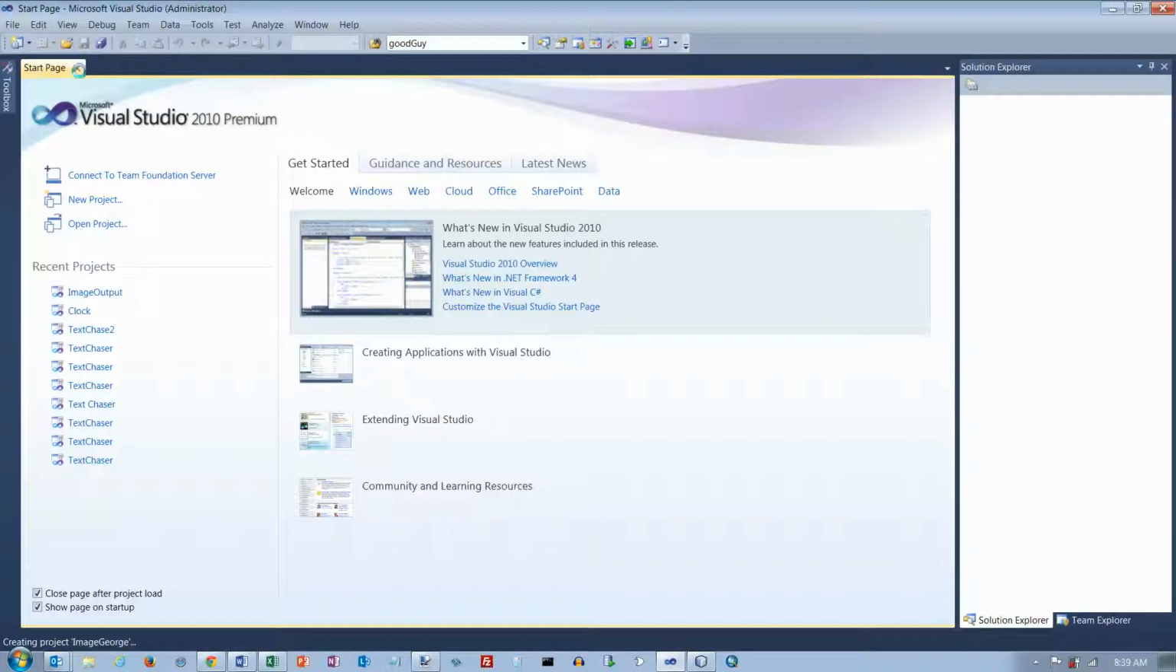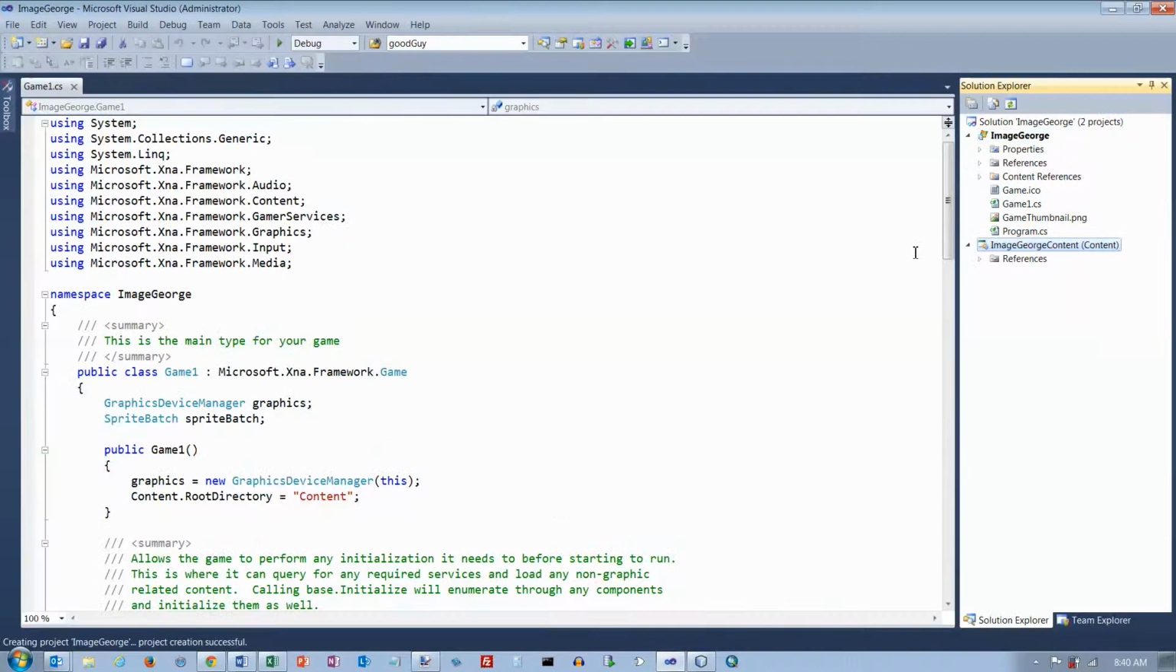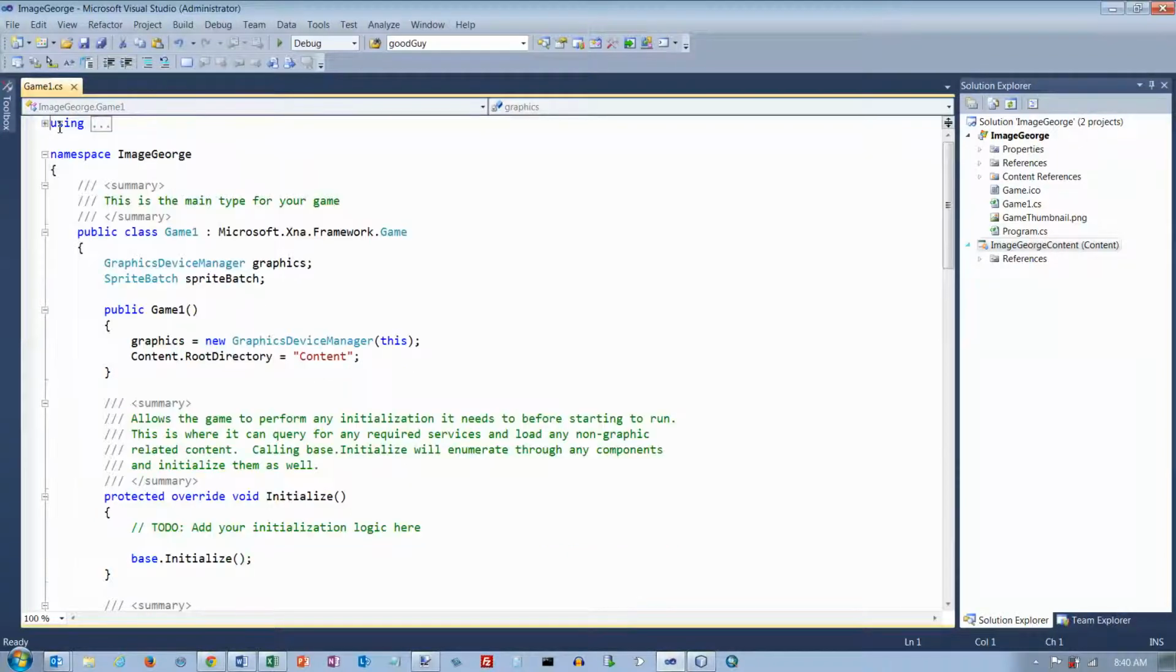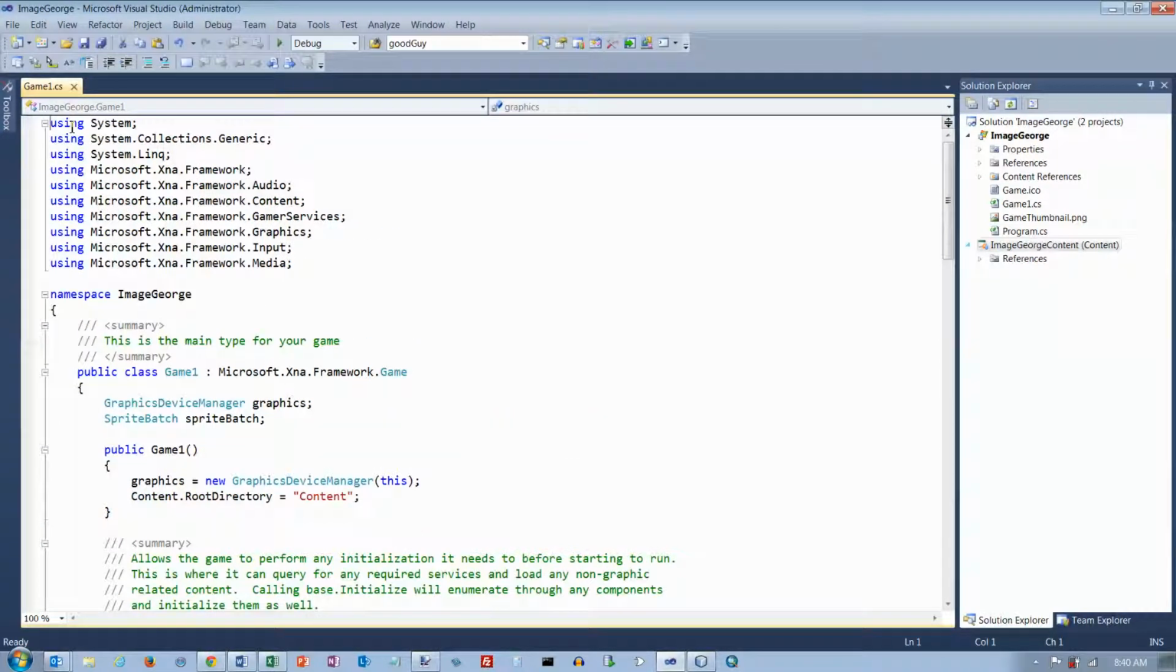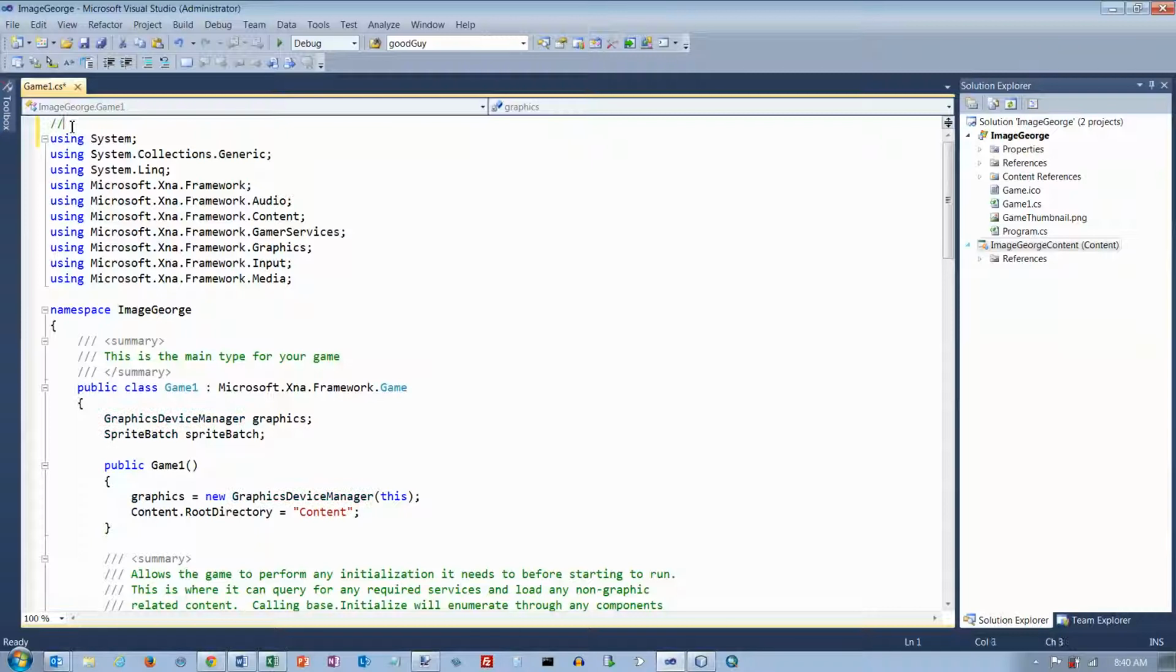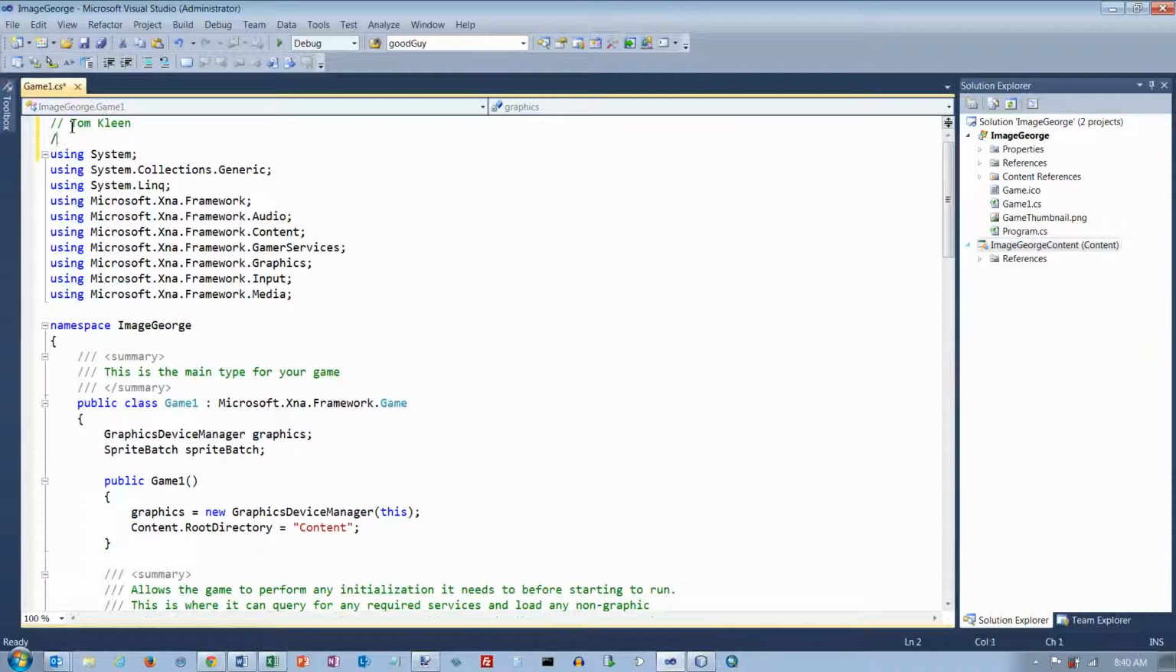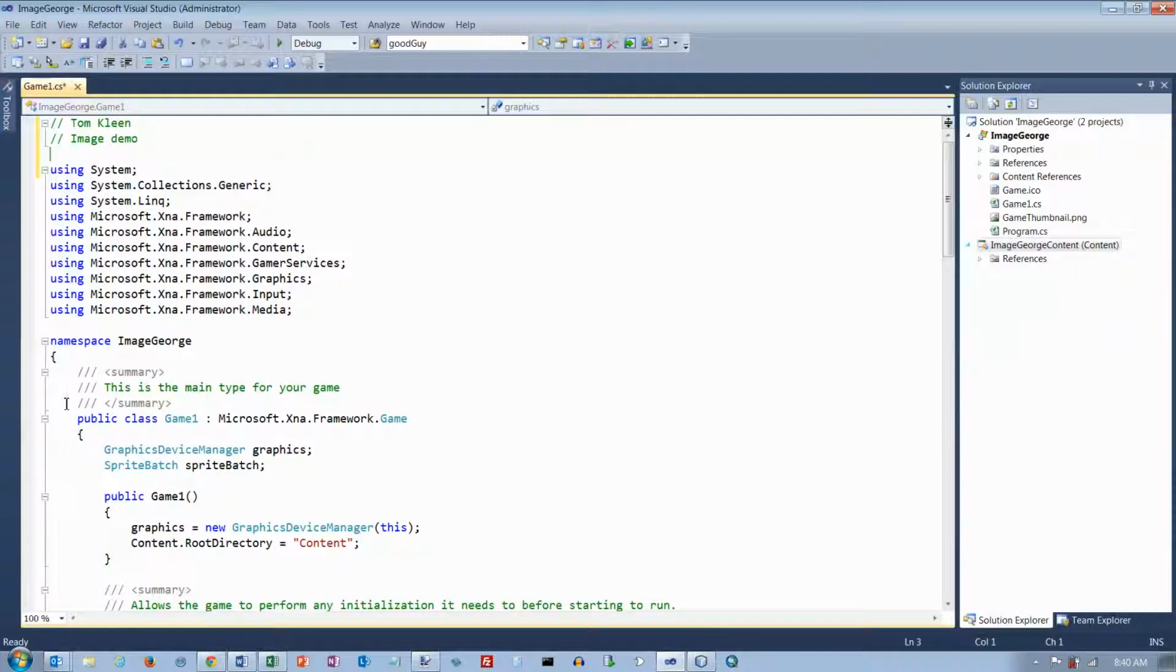And I don't need the start page here. Okay, here it is. And the first thing I want to do is just a little bit of housekeeping here. Let's always put a comment with your name at the top, and a brief description of what the program does.